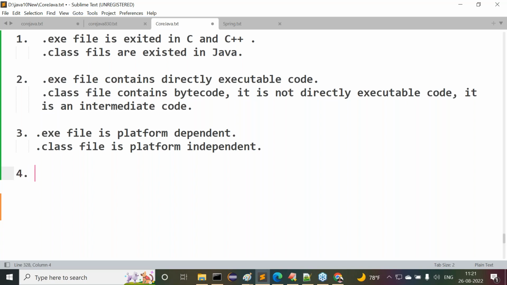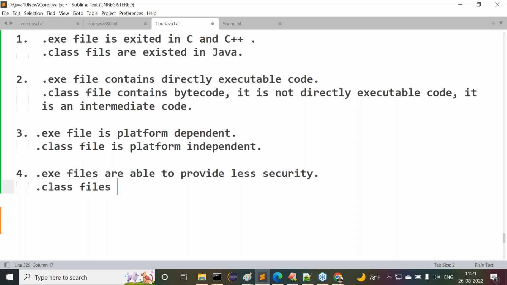This is one point. Another point is what there? .exe files are able to provide lesser security, whereas .class files are able to provide more security. .class files are able to provide more security.